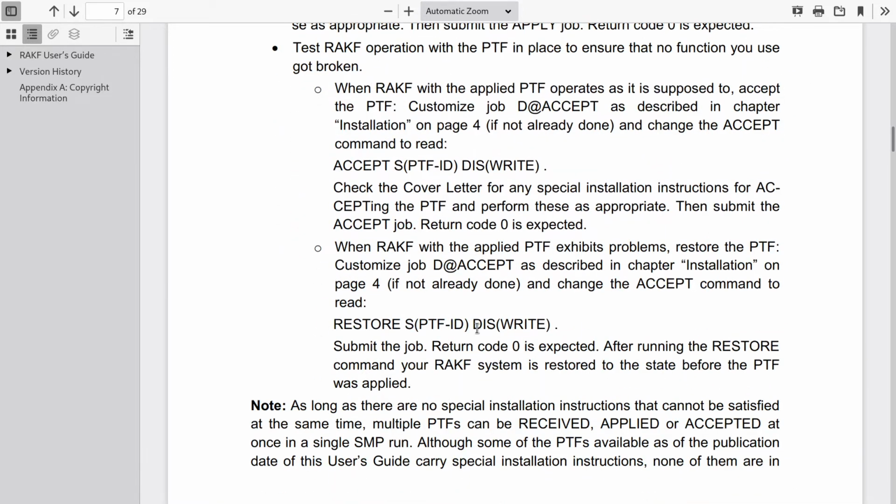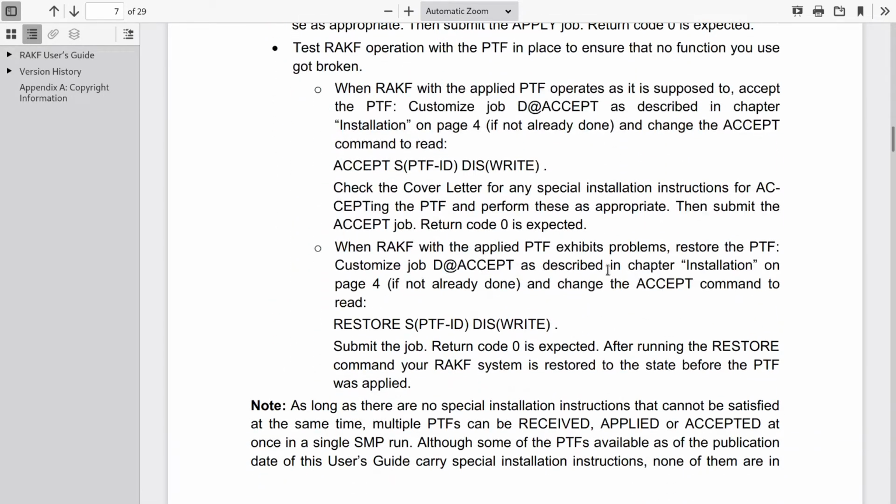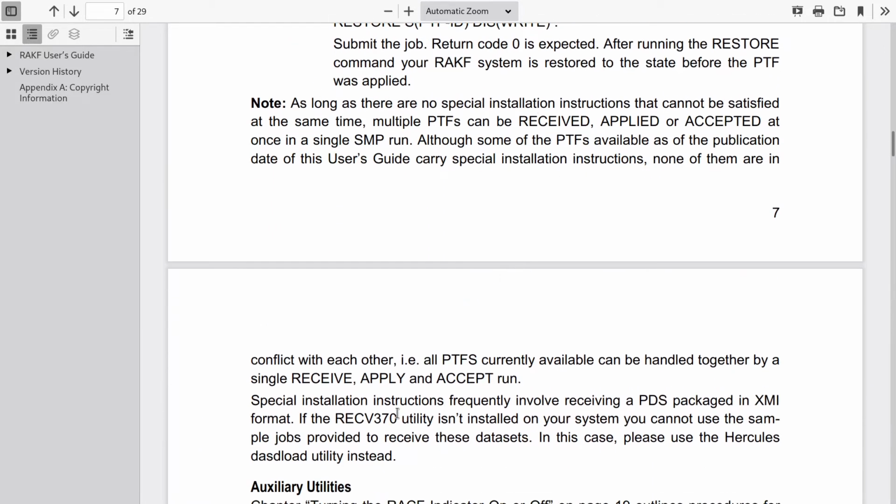But this time, instead of the base function for RAKF, we're going to be using the PTFs RAKF 001 and so on. It also mentions that as of the 6 PTFs that are here, there's nothing that stops us from receiving, applying, and accepting all of them together. That will save us a lot of time. So we are going to receive them all together, apply them all together, and then accept them all together. And here we go. This is where it mentions, make sure you check about these special instructions with those XMIs.